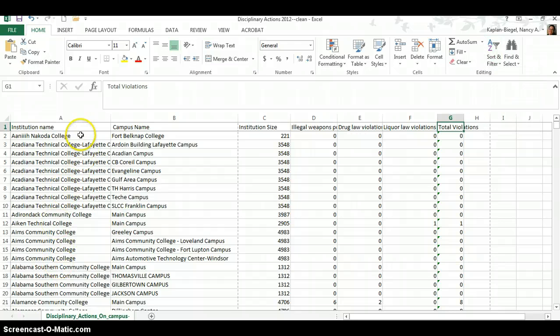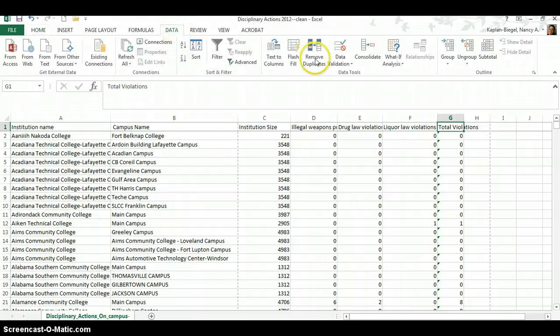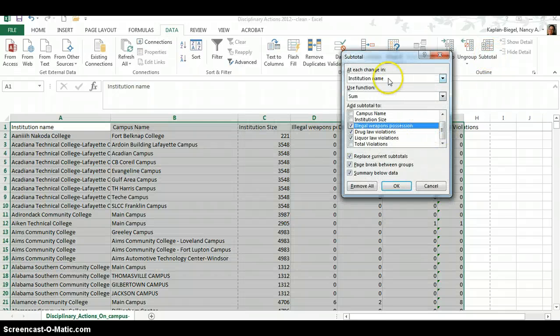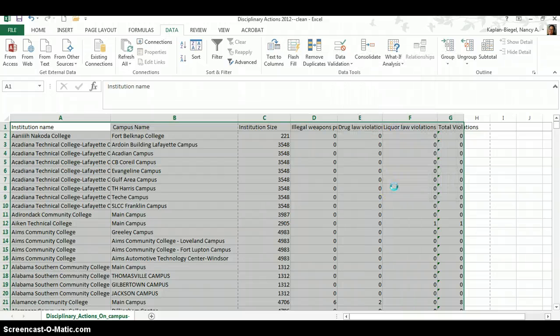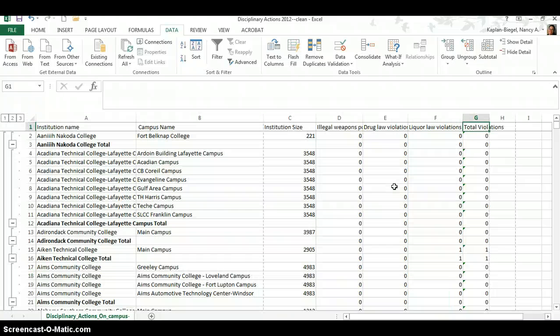So now that we are in that space, we can go to data, we can go to subtotal, and here it is, institution name. That's what we want the sorting to be done by. And we want to take a look at the totals for illegal weapons possessions, total drug violations, and liquor violations. And why don't we say totals too? So we're going to hit click. I'm not going to do page breaks between them. I'm just going to do click. It's going to take a second, and we'll see how each campus is doing.